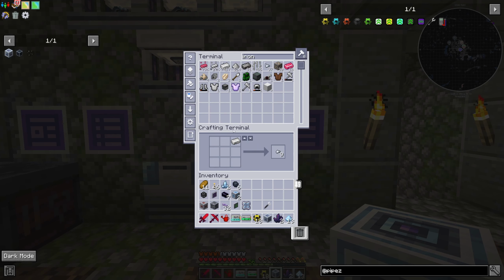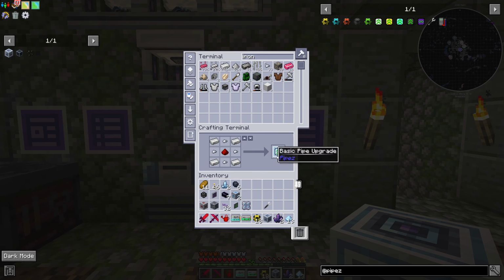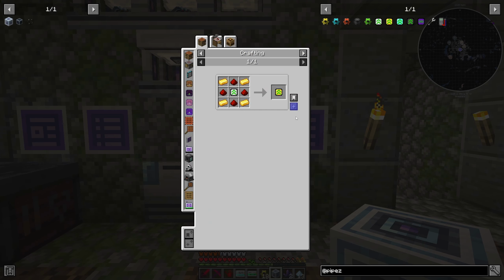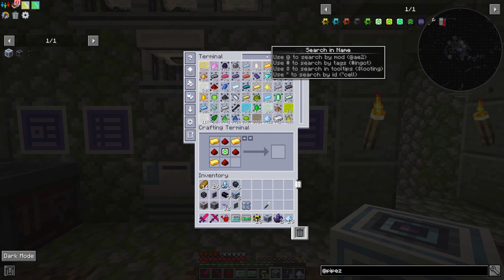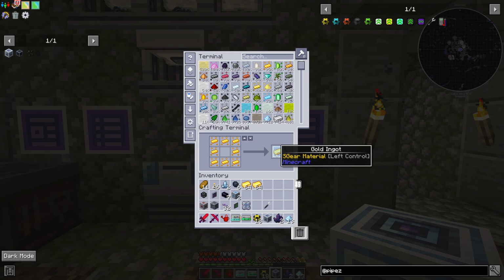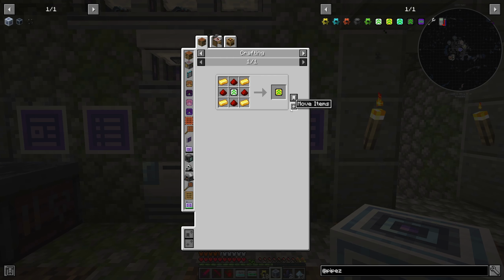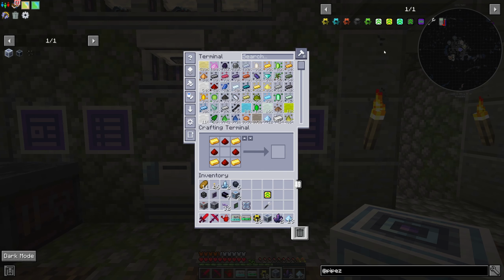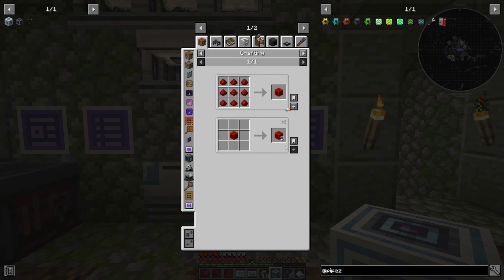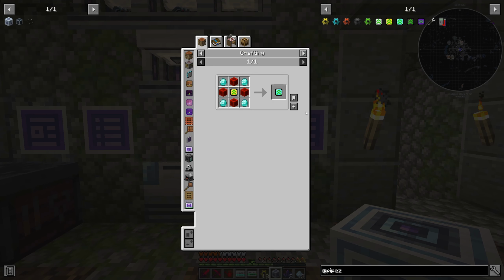So, a couple of nuggets down. There we go. No more gold, really? Okay. There, more gold. When I was making upgrades earlier today, I was literally out of diamonds. I had to make diamonds.